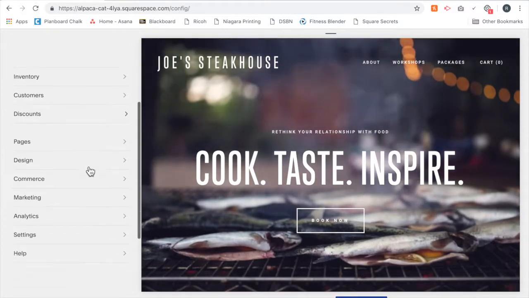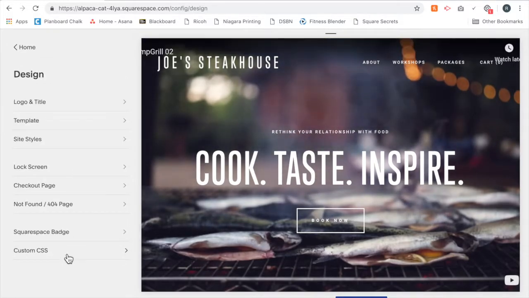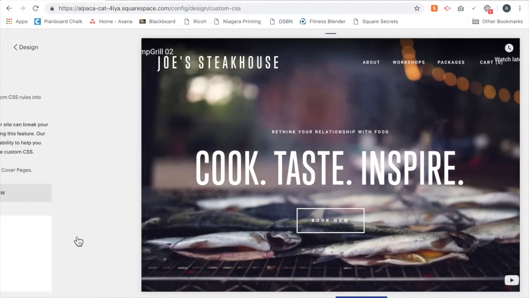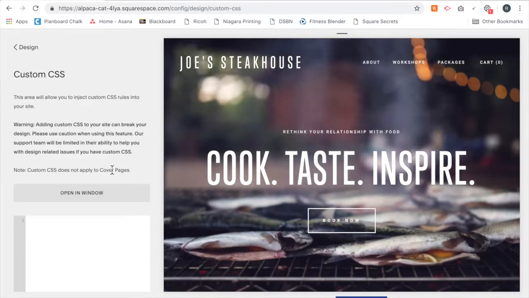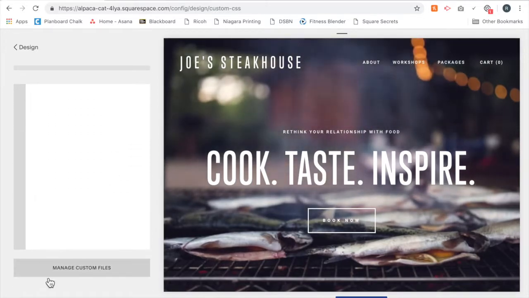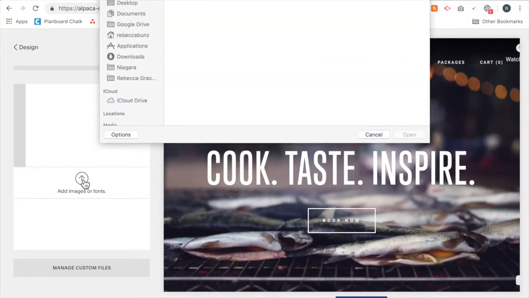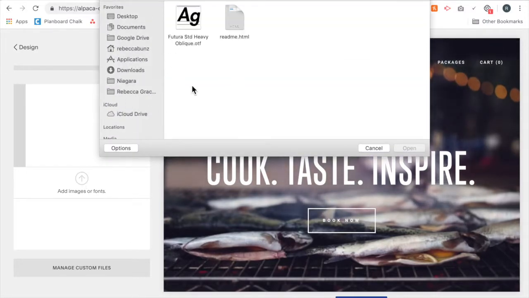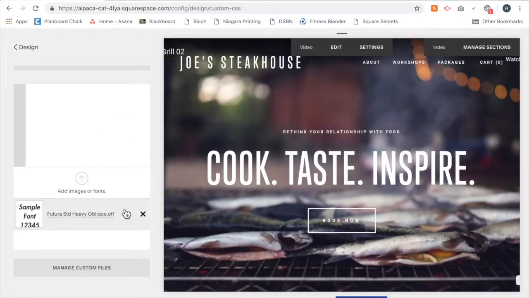So you go down to Design, Custom CSS, right? And the first thing you'll need to do is actually upload the font file that you will be using. So scroll down to Manage Custom Files, and you're going to add images or fonts. So go through your computer and find the font file, like an OTF or something like that you've downloaded. Click on it and click Open.